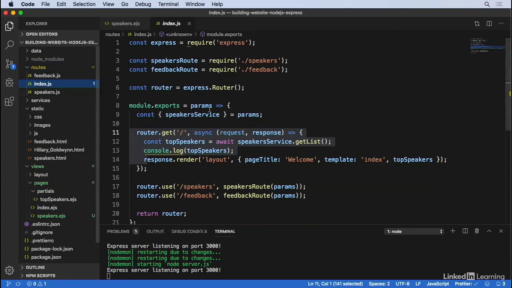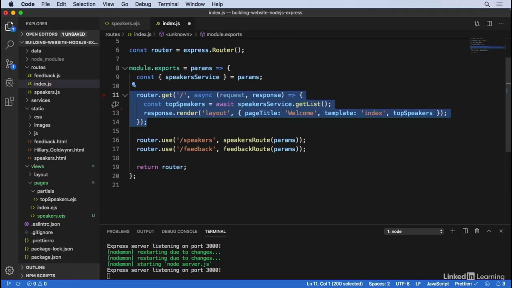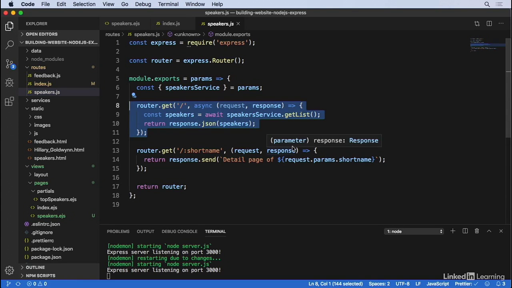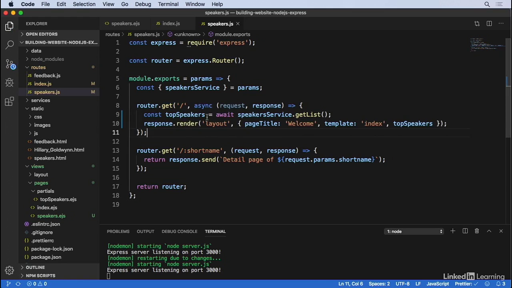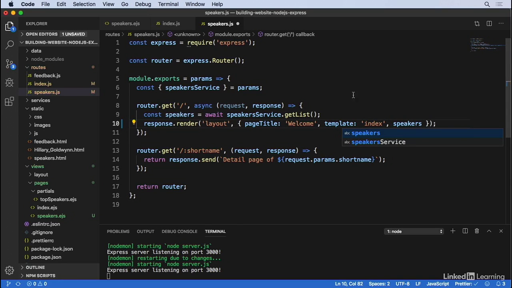So I take the route we already have in index.js, remove this console log statement, and copy our index route, because it's very similar to the speakers.js file, and I replace what we have in here now for this slash route. The only thing that changes is that these are not the top speakers, they're just the speakers. The get list statement stays the same, and I will just pass speakers as a variable to this template.